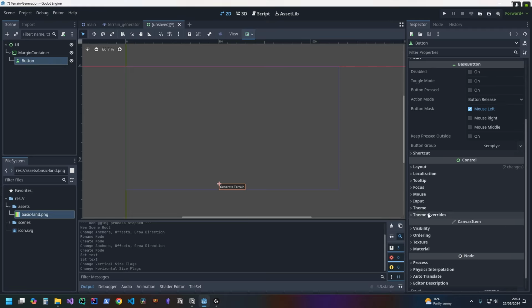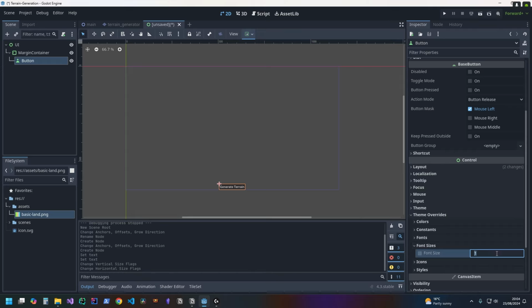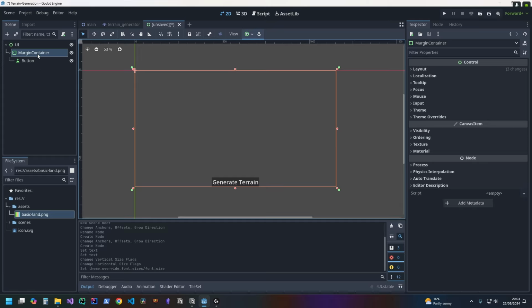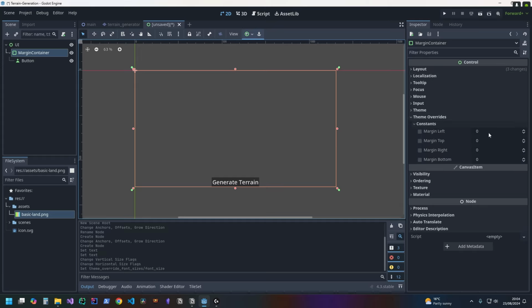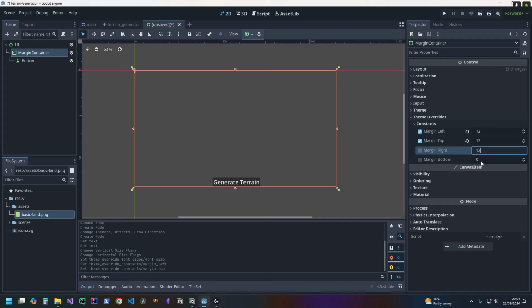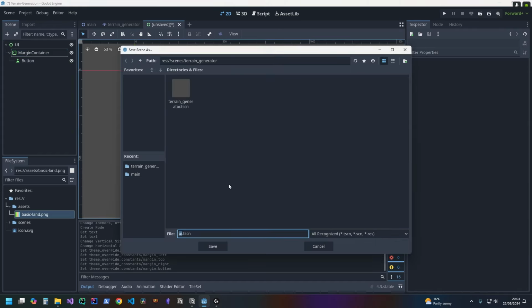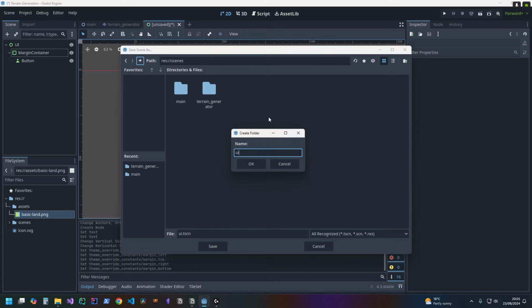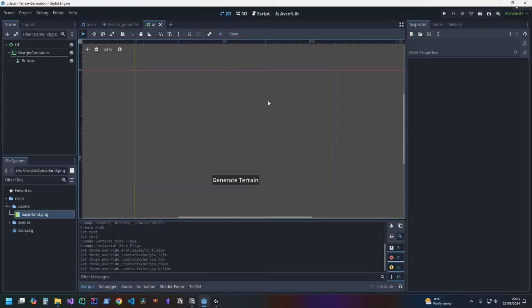Now I'm just going to come down to theme overrides, font sizes, and I'm going to change this to, let's go 32. 32 is pretty big. Final thing to do here is the margin container, theme overrides, constants, my normal 12 pixel border or padding for the margin container. Now we're going to hit Control S and we're going to save this. I'm going to create a new folder under scenes, call it UI, and I'm just going to hit save.